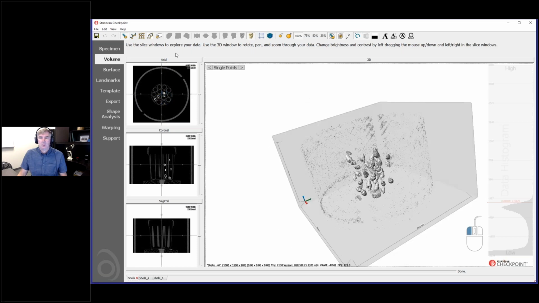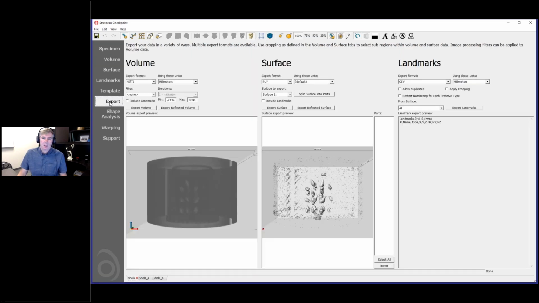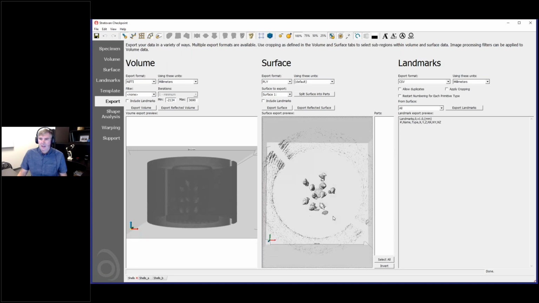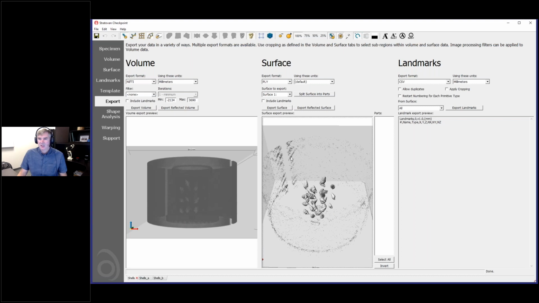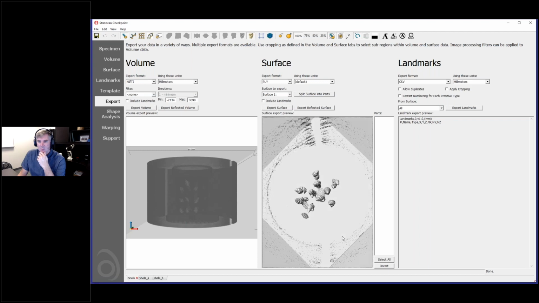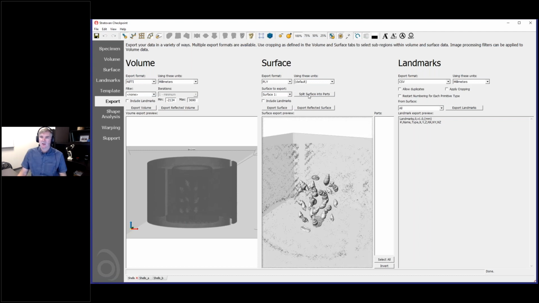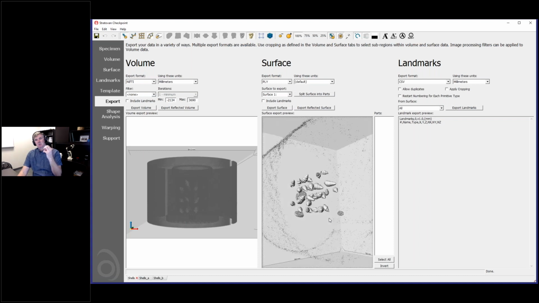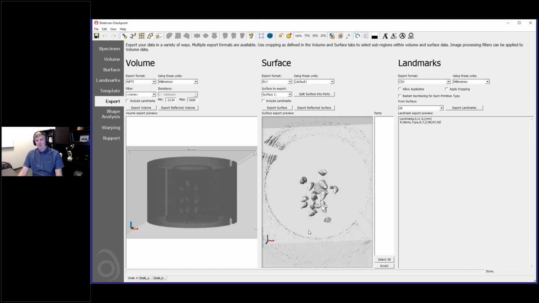So let's turn this off. I'm turning off the crop. I forgot about that. So in this view, first thing I'm going to do, because all these little bits and pieces are going to slow things down. We can try it with this. So if I click on this button here, split surface into parts, it's going to try to identify each of these individual components.